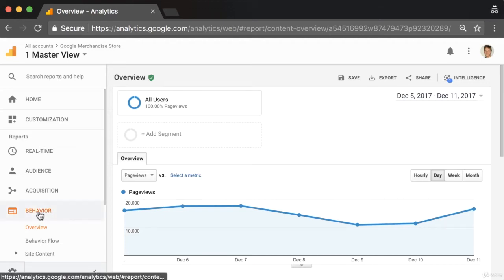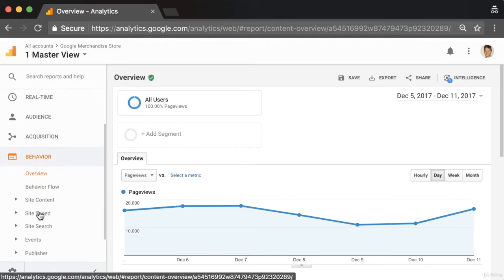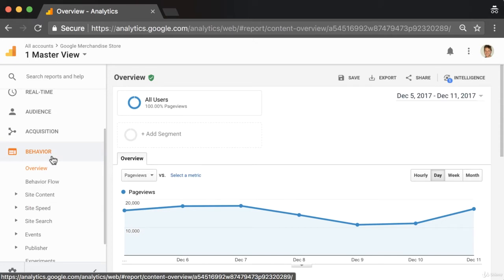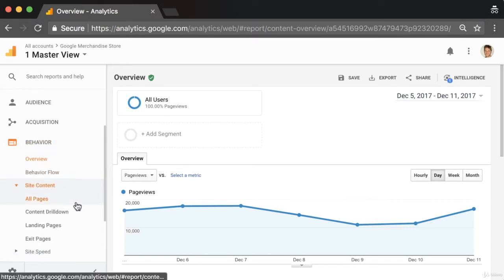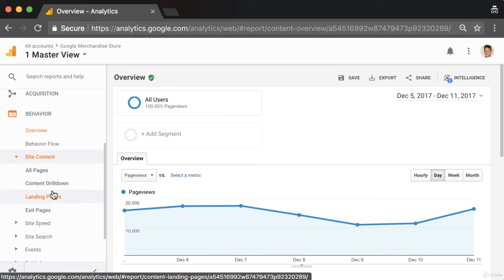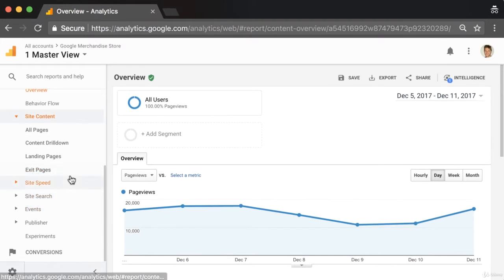The behavior section of our Google Analytics account can tell us a lot of information about how our website visitors are interacting with our site. And in this video, we're going to look at three of the key reports: the landing pages report, the all pages report, and the exit pages report, so that we can find some opportunities to optimize that website experience.